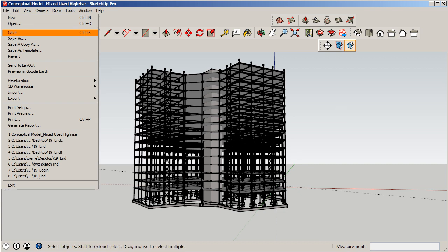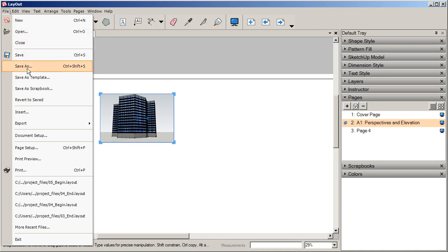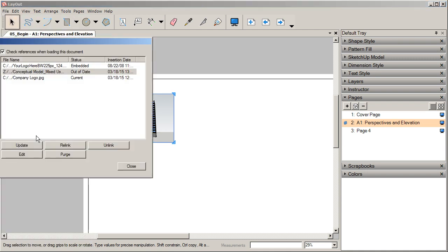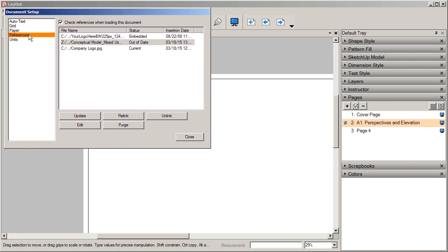So once this is saved, I'm going to go back to layout, and I'm going to click on this view here. Now there's a couple of ways that we can go about updating this. So I'm going to show you both ways. So the first is highlight your element there. You go to File, and go down towards the middle of your menu here and go to Document Setup. You'll notice something. If you click on References, it'll bring up our conceptual model mixed use here. So what this means for us is, this lets me know that the status of this is out of date, and it lets me know the file.